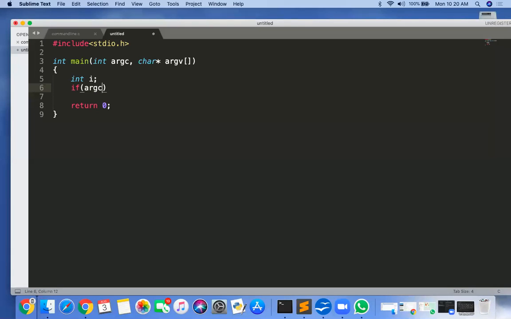So I can do here: if argc is not equal to 3, then you can print here "insufficient arguments".